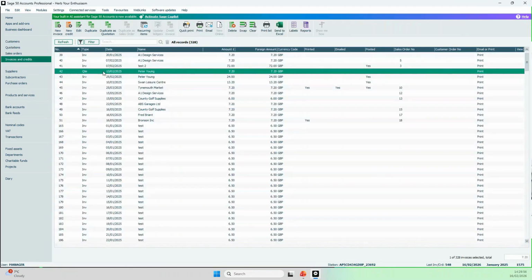And that's my quote there. So it's exactly the same. Okay. Now what you can do is you can delete your won and your open quotes from this window.